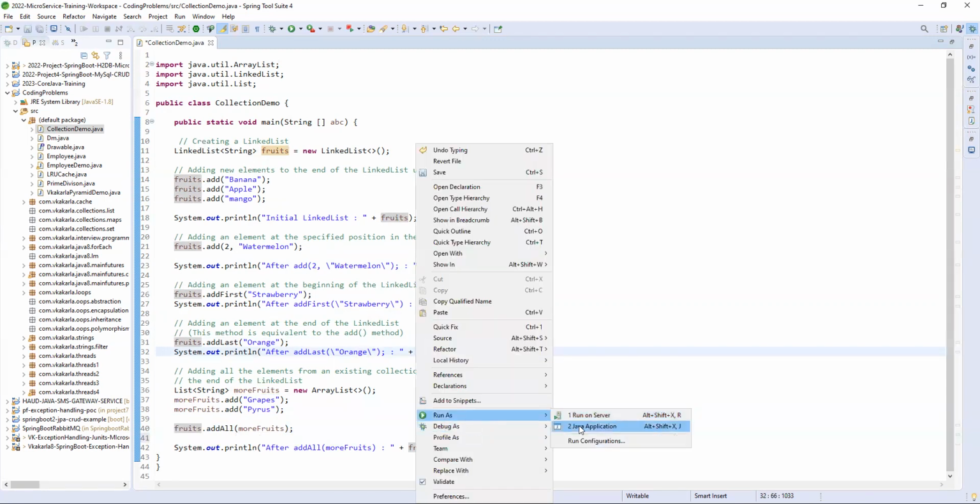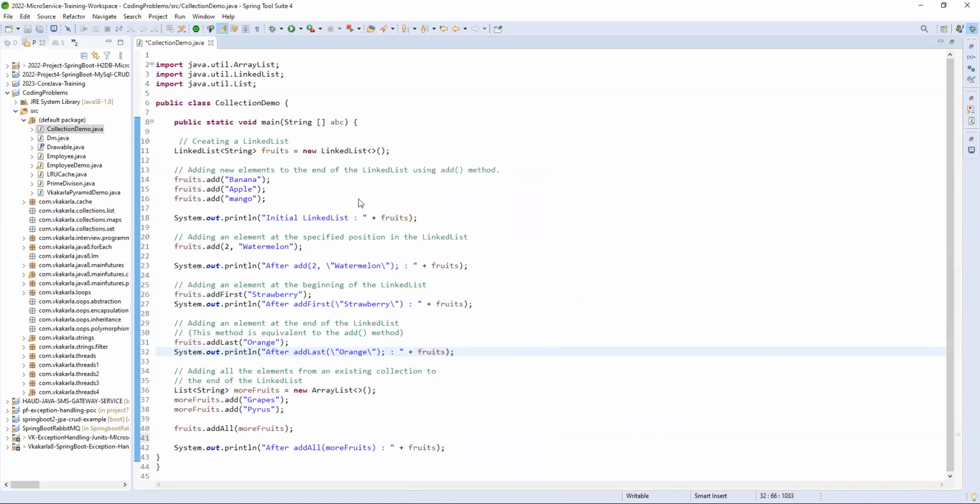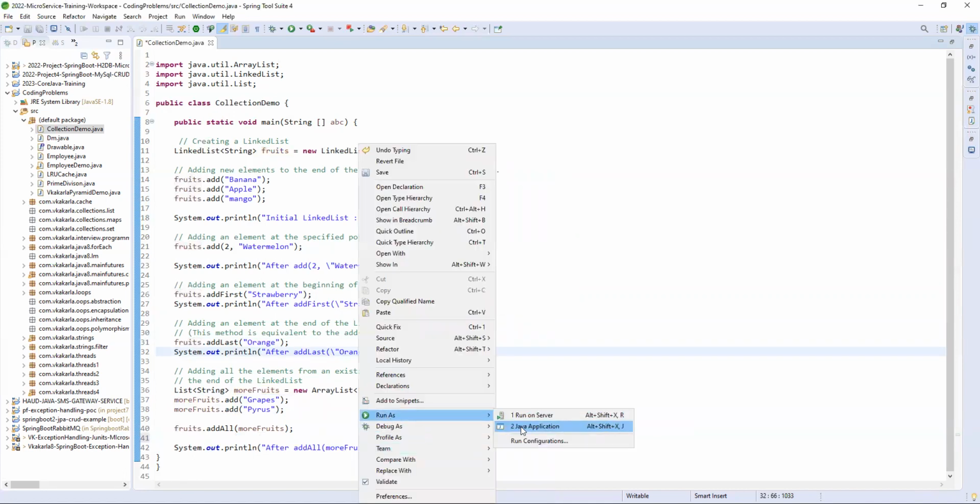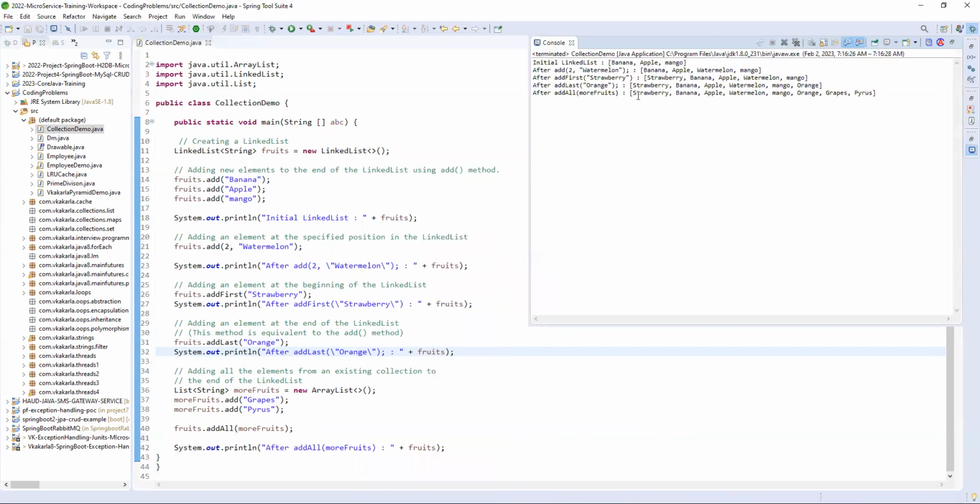So let me print. See here, the initial linked list is banana, apple, and mango. After adding at the second place, watermelon. See, after adding, the second place is watermelon. 0, 1, 2. The second place is added because it takes the index position. So it is nothing but the third element, the second position of print. 0, 1, 2. Second position is the watermelon.